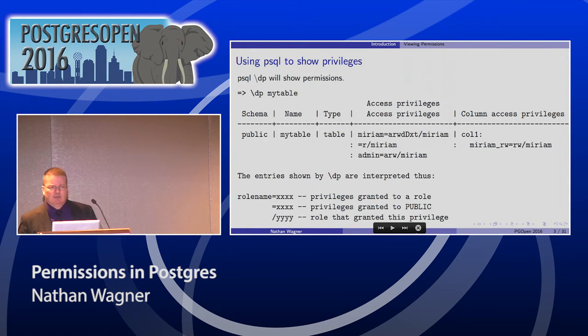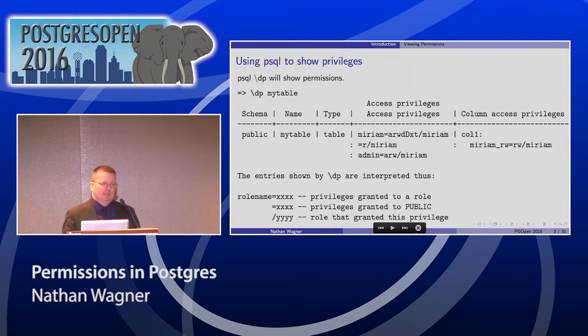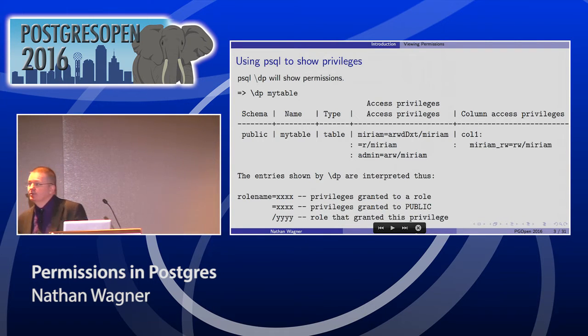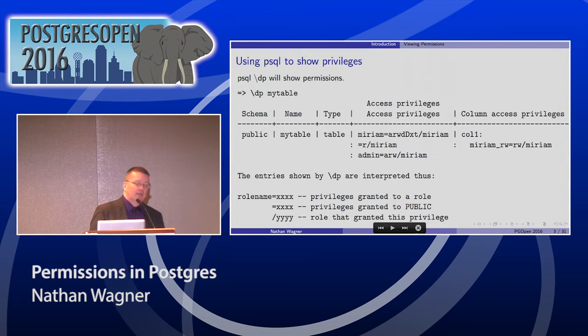And public is, I mean, it's a user, but it's a pseudo user that has special things. It always exists. Certain rights that public has are implicitly available to every user on the system. And then in the third line, we can see where Miriam has granted 3 permissions to a user named admin. And that just shows, again, what it would look like where you're granting permissions to a role that isn't you, as it were. The last column, column access privileges.